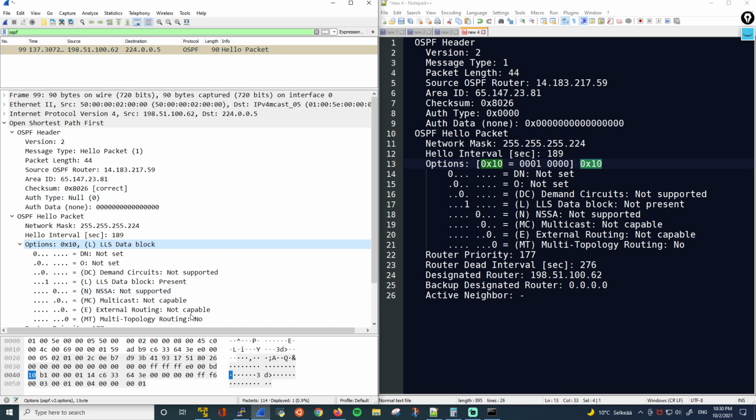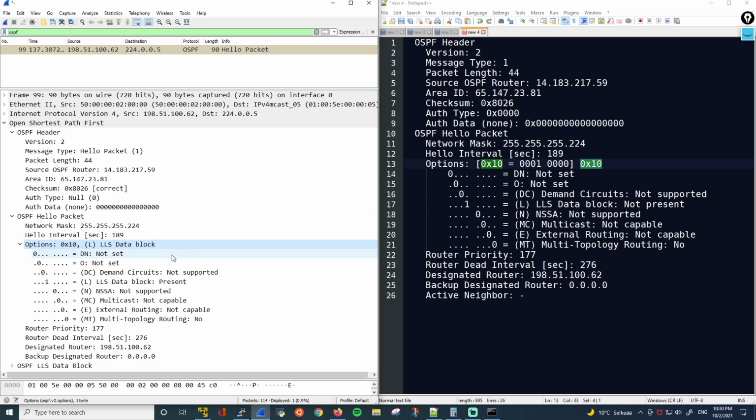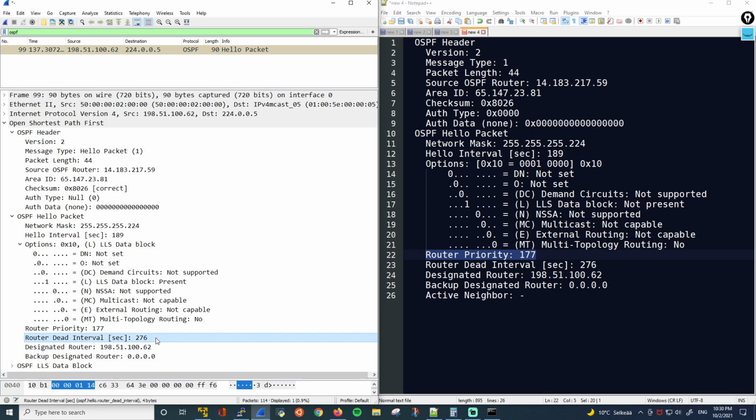So let me open this up. So you can see here that this E bit has gone to 0. I'll explain shortly what that means, but first let's verify the contents in the packet. So let's move down to router priority. We have 177 right here. That's also correct. And for the router dead interval, we have 276 right here.